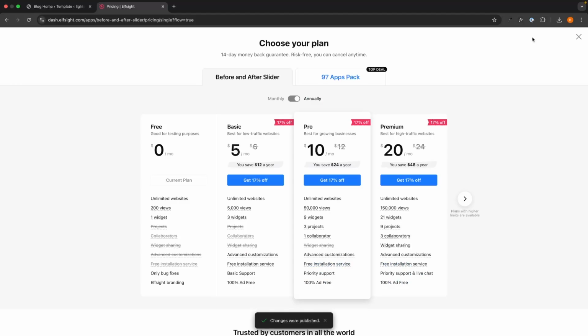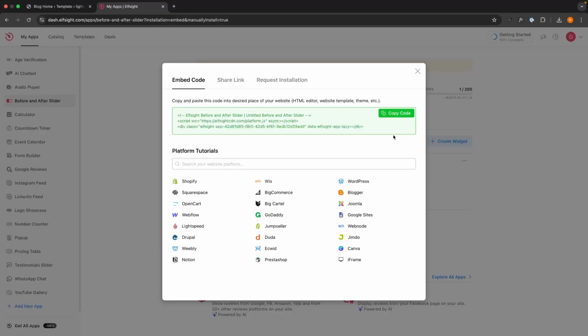And then Elfsight is going to take us over to this page where we can now choose a plan. Now the plan that you go for will depend on how many monthly website views you get. So you can see each of these are priced by the website views right here. And of course, we have this free plan for if you just want to test Elfsight out or if you have a smaller website. Once you have chosen your plan, Elfsight is then going to take us over to this screen, and it's now going to give us a piece of code. And this code is what we are going to use to put the slider onto our website.